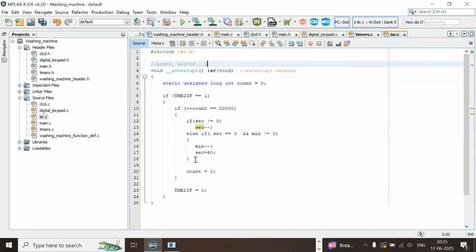So these variables, minute and seconds, do we have them declared in the isr.c file? Where are the variables seconds and minute declared?